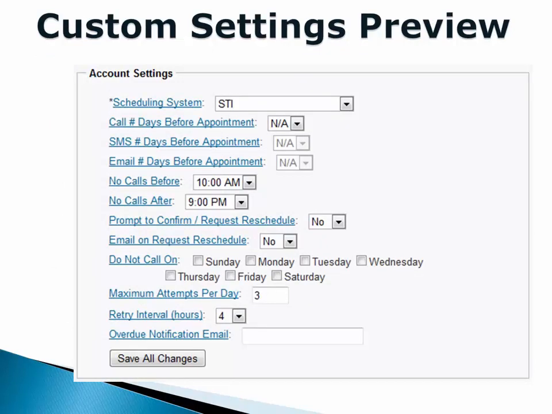There are actually lots of options that you have with this module. Here's a small snippet of just a few of them that we have. We can set up how many days ahead to call versus text versus email. At what time do you want to start in the morning and no later than a certain time at night? We can prompt them to confirm or reschedule. We can email your staff if someone actually presses 2 to reschedule an appointment, so you're alerted right away.